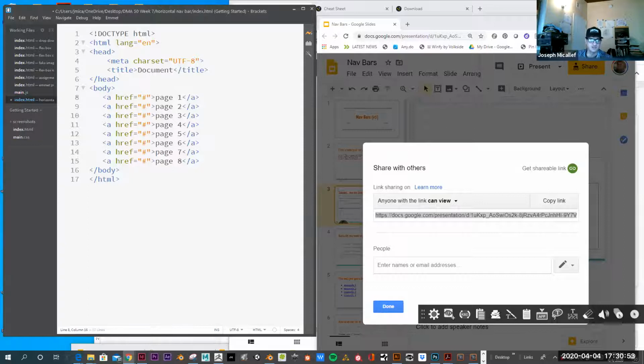Oh, Dustin's asking a question. Do you find light mode preferable to dark? I usually work in light mode, so I don't think it depends.